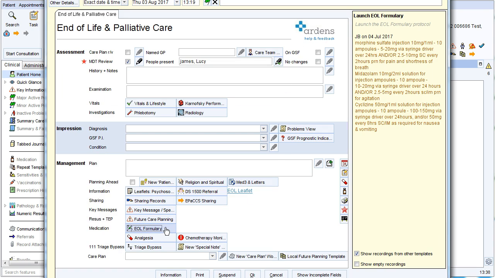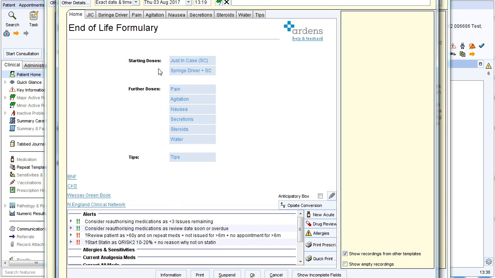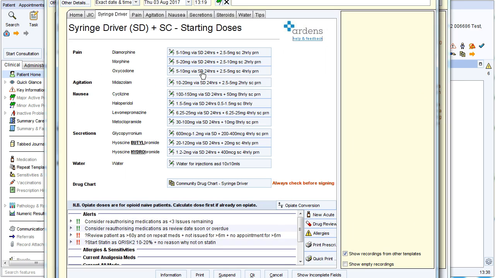I also have my end-of-life formulary at the bottom of the template. If I select this, I can select any starting doses. I can add the medications, and I can also print off a community drug administration chart.